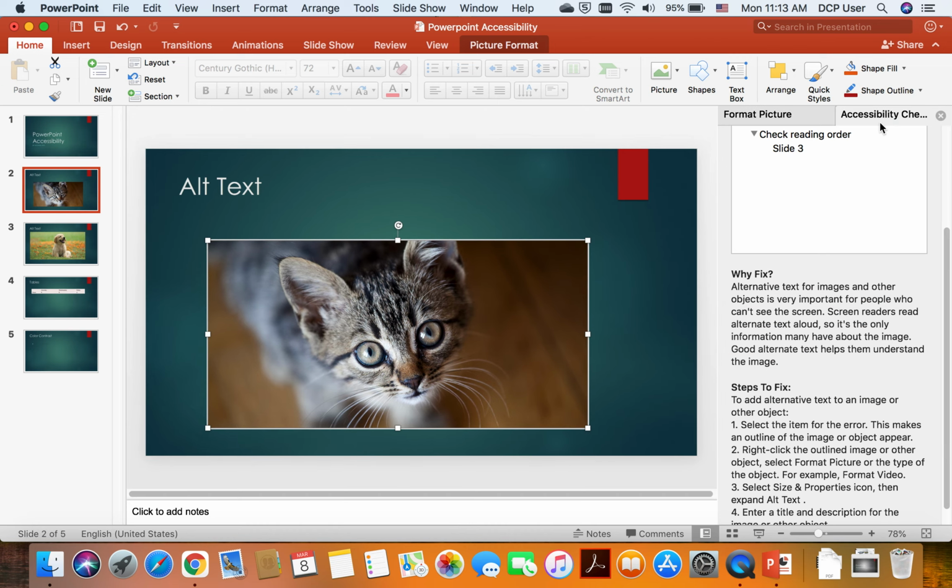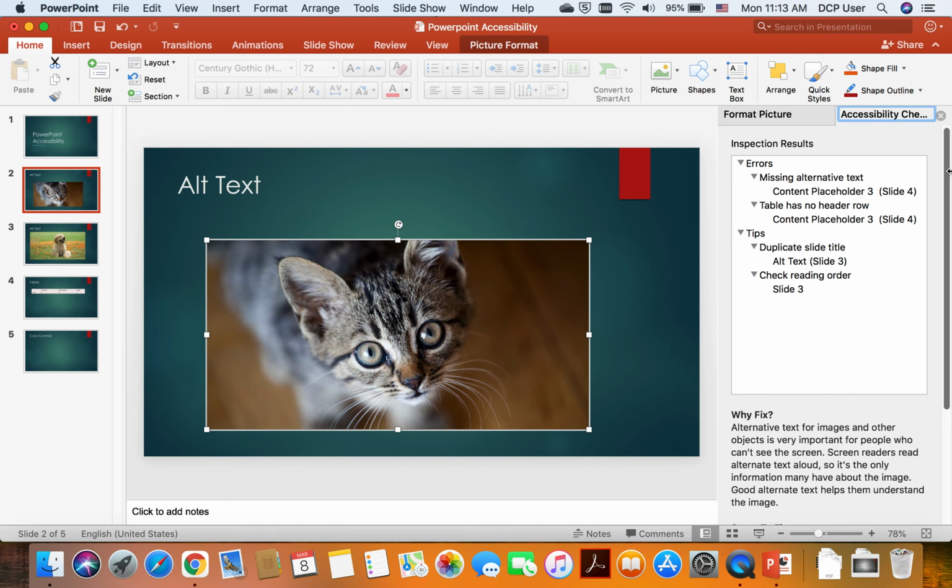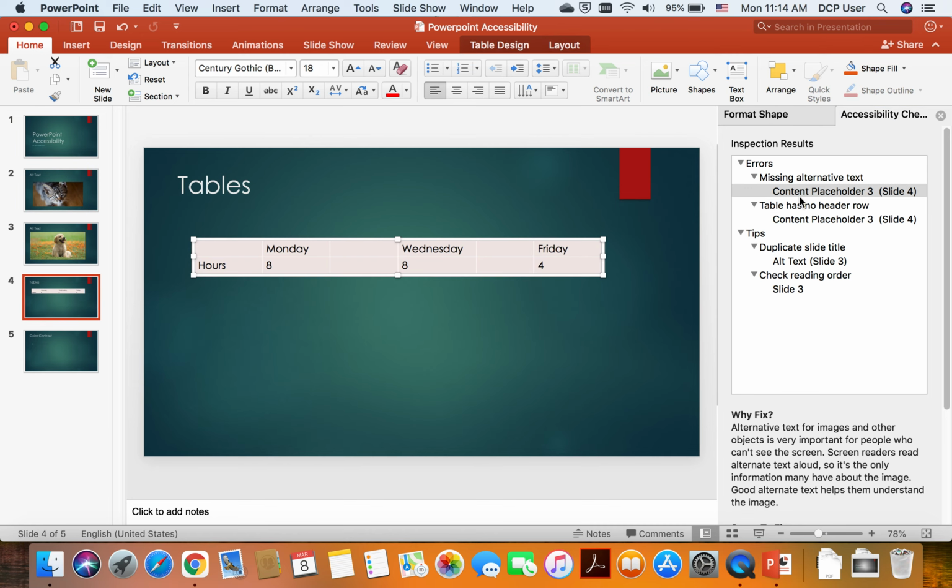And if I go back to my accessibility checker, you'll see that one of my missing alt text errors, the one from slide 2, is completely gone. Great. In fact, now we have to go on to slide 4.